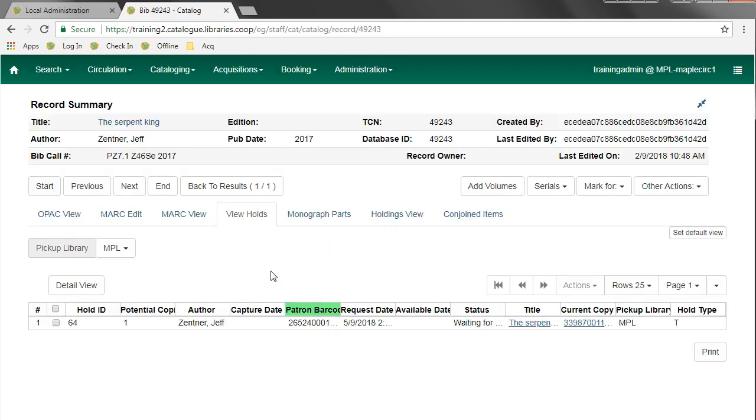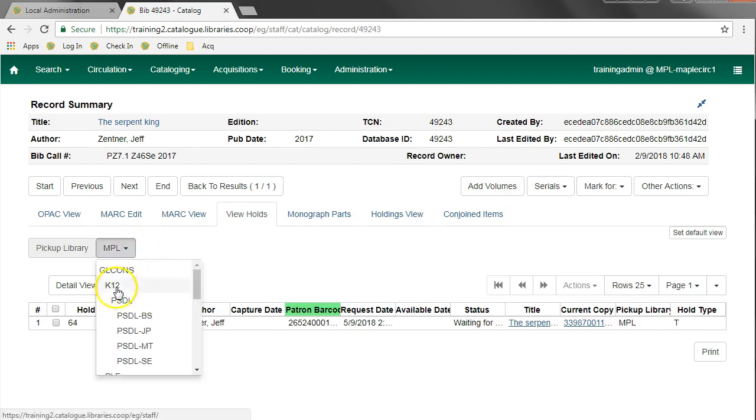You can now scope holds by pickup library on the View Holds interface. Staff can choose to view holds picked up at all branches of a library system or all libraries in a federation. Previously, staff could only choose to view holds picked up at a selected library branch or all Sitka libraries.